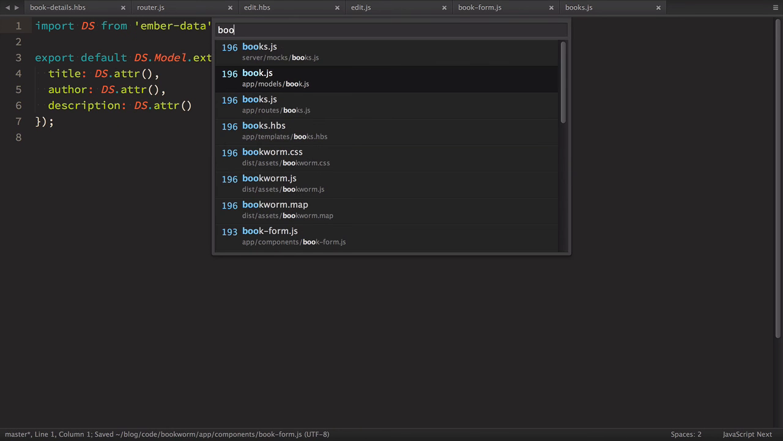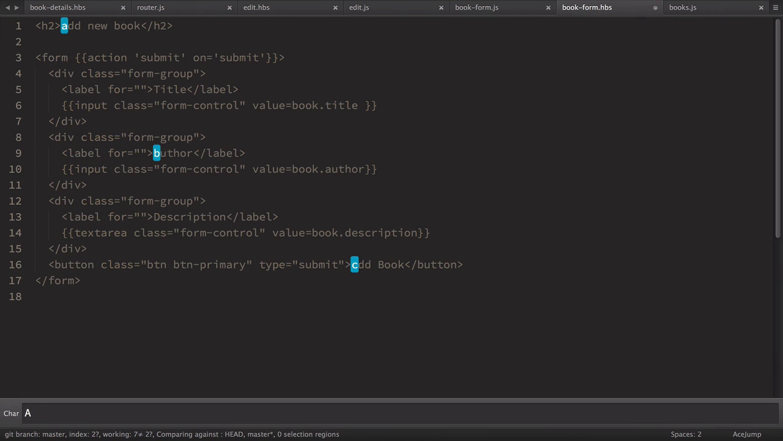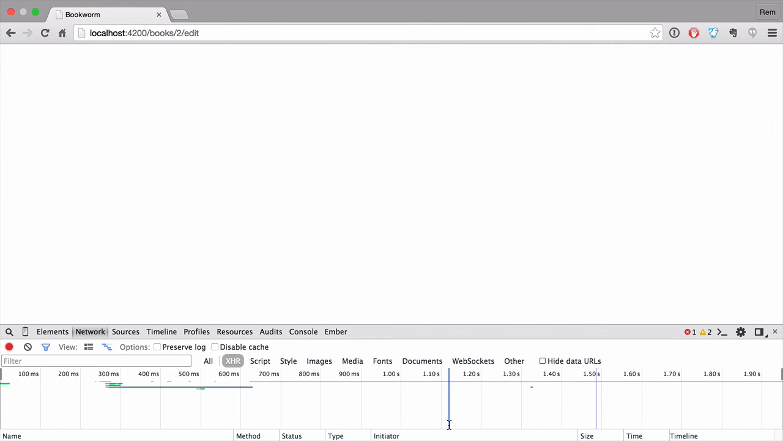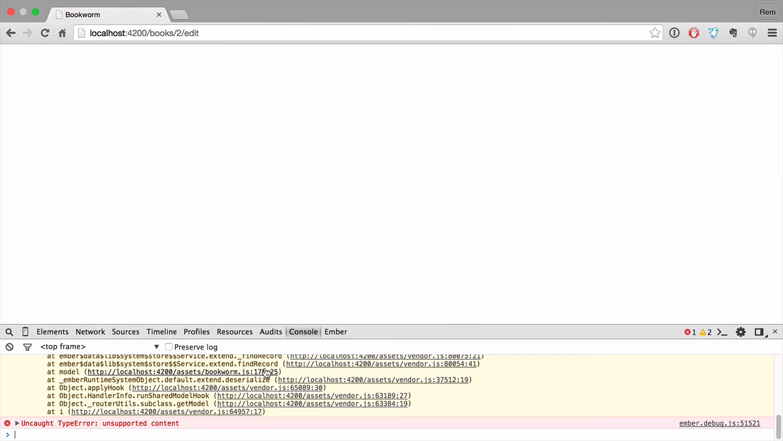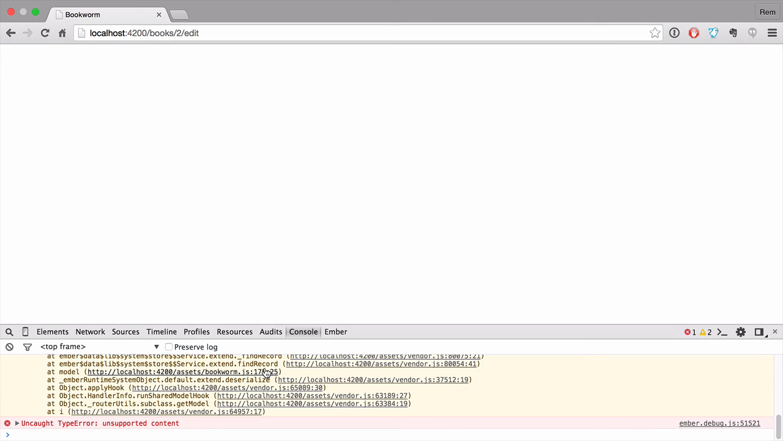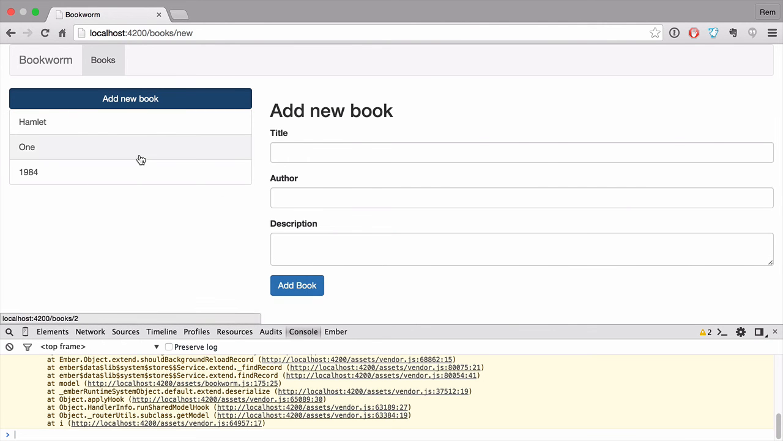So now in bookform.hbs file, we need to replace this thing with button label. So now if we go back to browser, we have an error. Oh, of course. I said that we need property, so let's define it as a property. And let's try it again. So now as you can see, when we edit a book, we have update book, but when we go to add new book, we'll have add book.